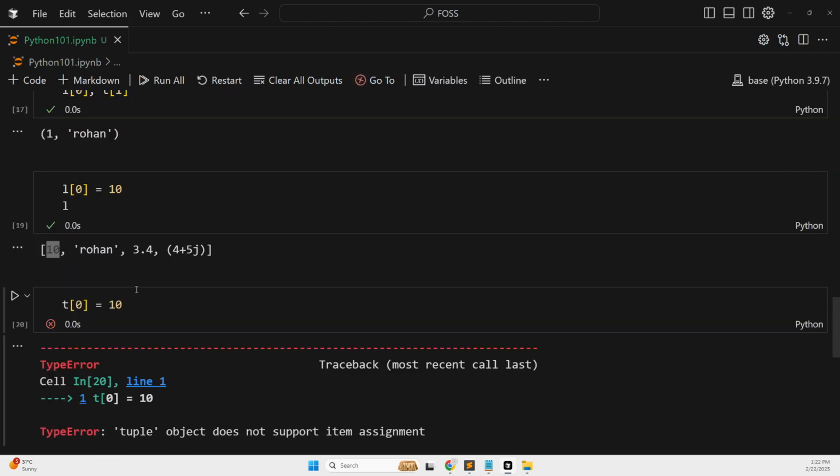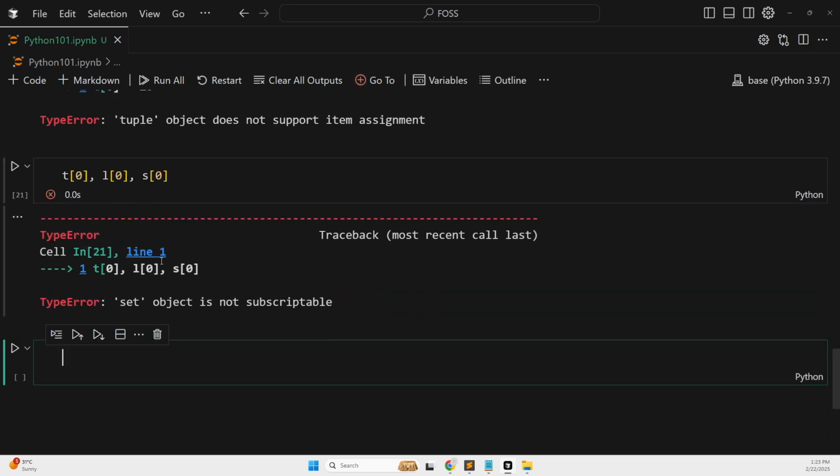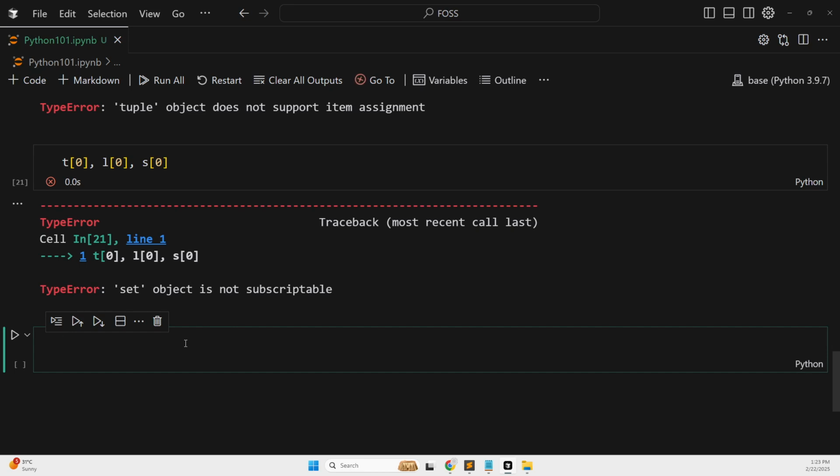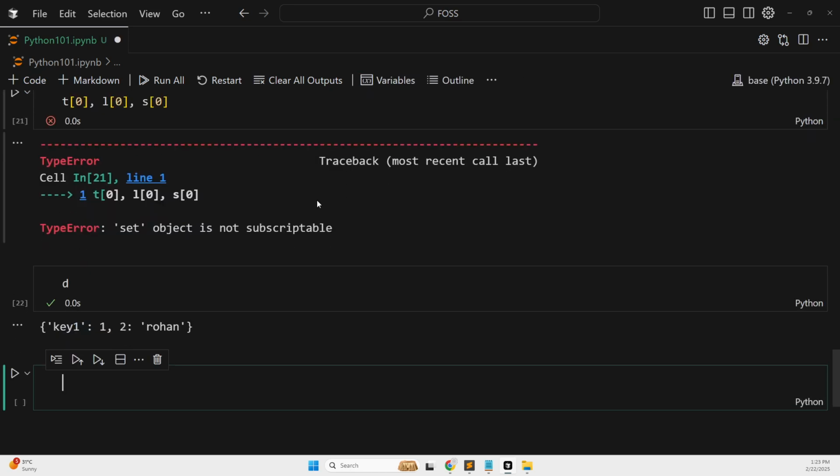So set is not subscriptable, and list is subscriptable. A tuple cannot be assigned any item. Let's now go to our dictionary. Dictionary starts with D. So when you now write D, you're going to get key 1, 2 is Rohan. Now we were accessing our list by saying 0. In case of a dictionary, I can't write 0. There's no 0 there. There is a key there. So I need to write my key, 1. The name has to be correct.